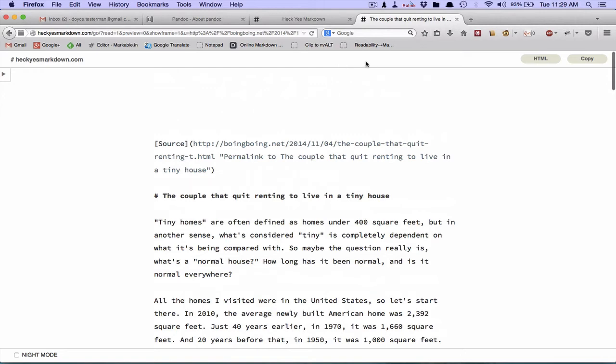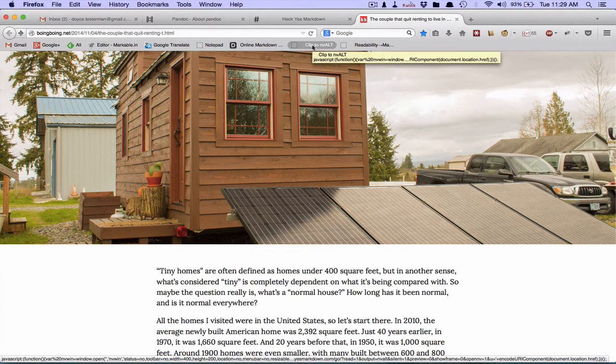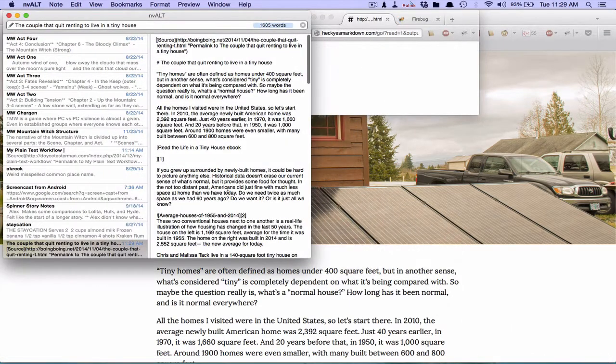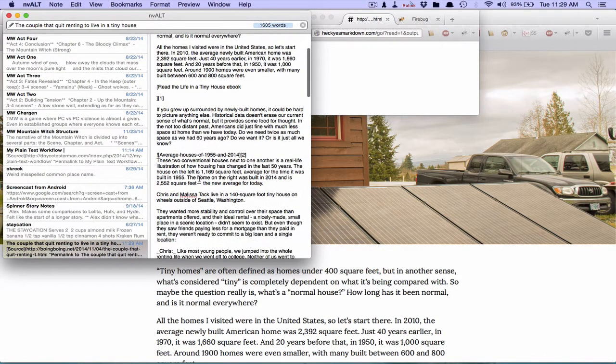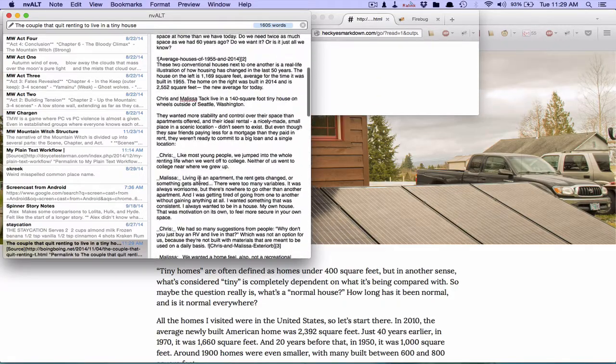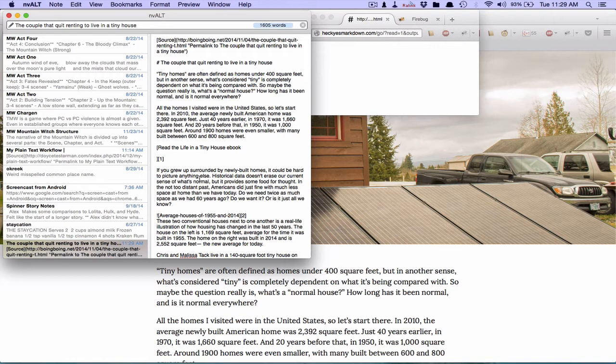The other thing that's really cool, which I can do instead, is this other fantastic little button called Clip to NV Alt, which does exactly what you think it would do. It grabs all that Markdown, saves it to NV, and boom, it's in NV Alt, where I can just fiddle with it, and it's saved right now. Boom, it's in my Dropbox. And I didn't have to do anything. I had to hit one button.